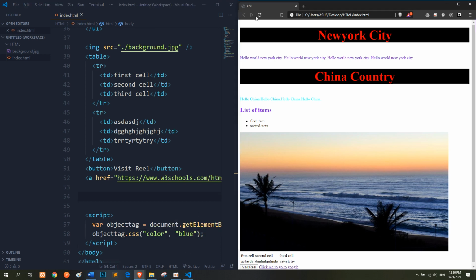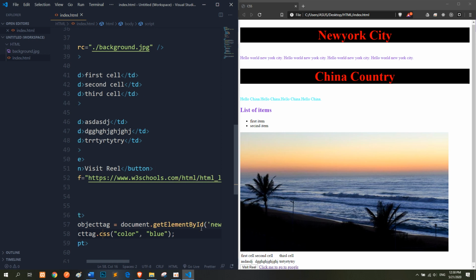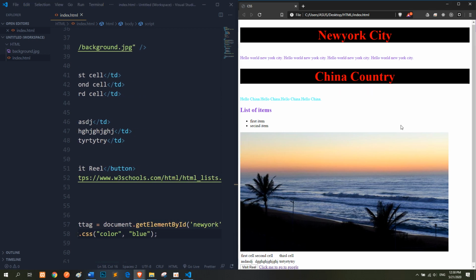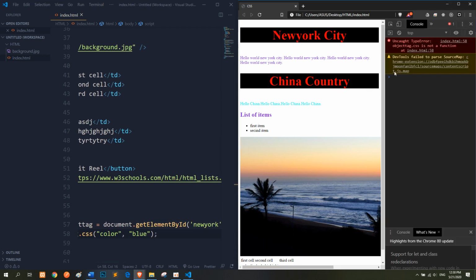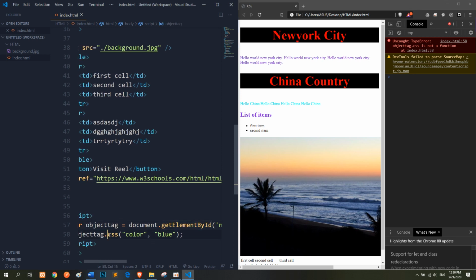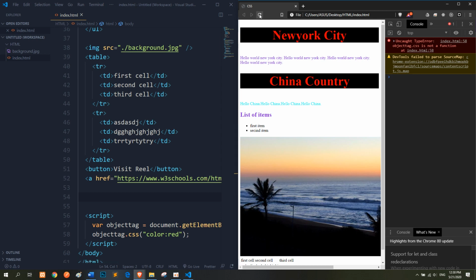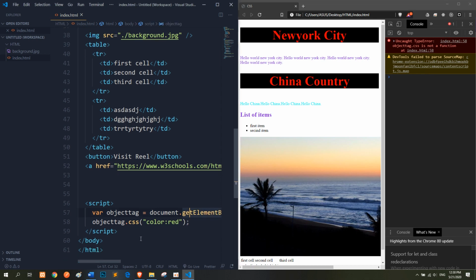Save it, and then you have to refresh it. Object dot by ID. Now let me check, you can check this in the dev tool and the CSS code. It means that I used the wrong way here. We don't use it that way. Color we use like this. No. So how to use it?